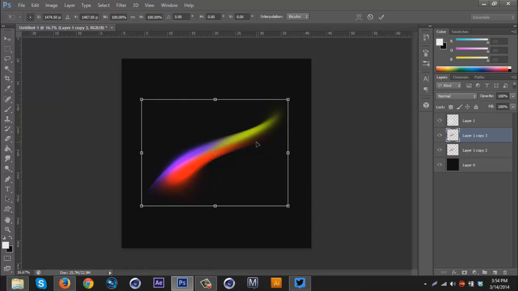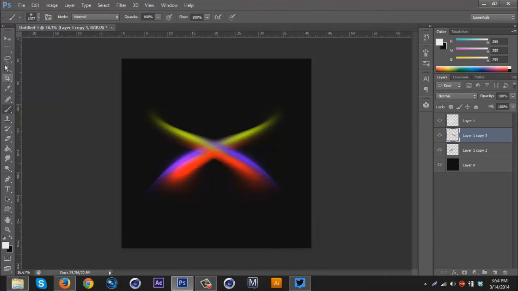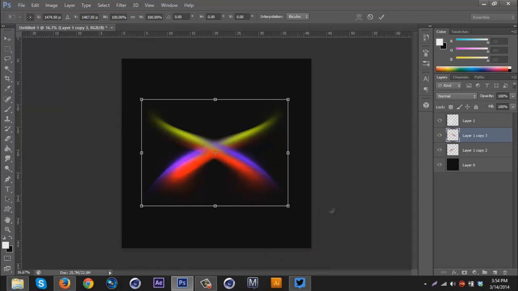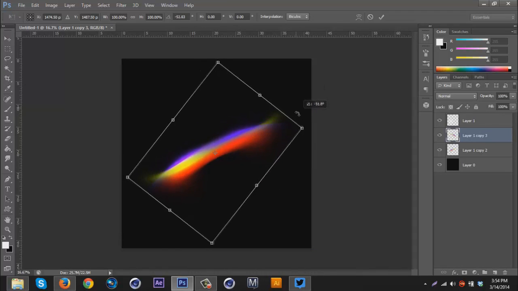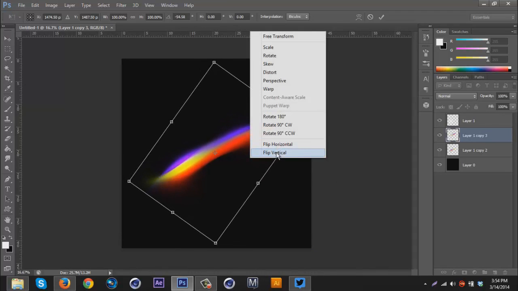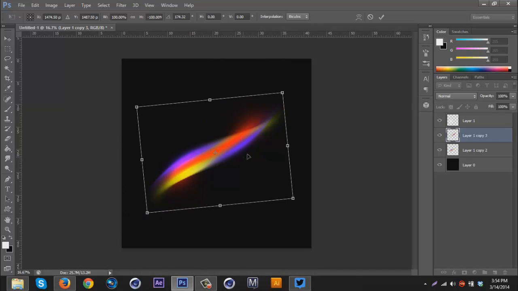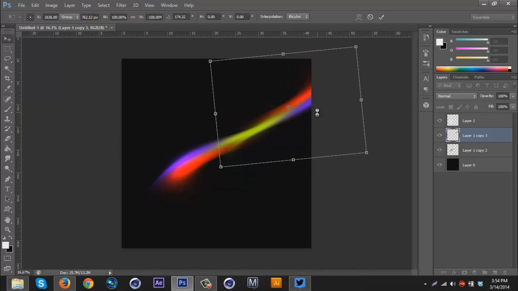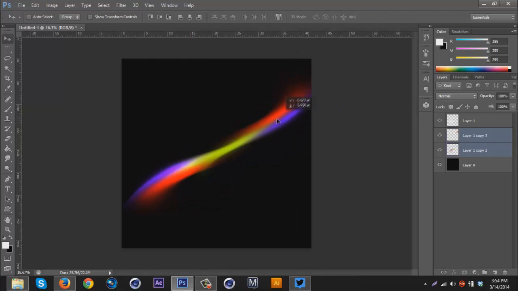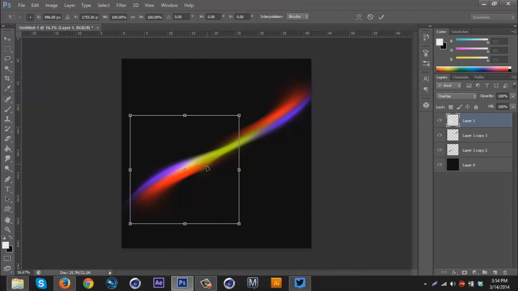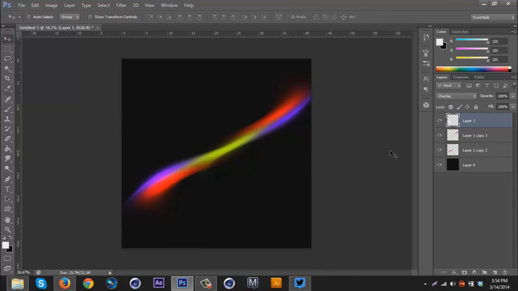If I want, I can duplicate this and just put it somewhere else. I'm going to make it do something wacky. See how this looks. Alright, that's pretty cool, I guess. There's an abstract shape, and there's a lot more things you can do. Of course, you can add filters and things.